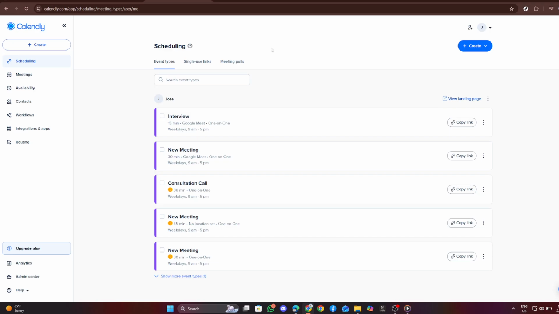Begin by accessing your Calendly account. Once logged in, navigate to the scheduling section, which is typically found on the main dashboard. This area allows you to manage your events and appointments. Locate the event you wish to share and click on it. A detailed view of the event will appear.